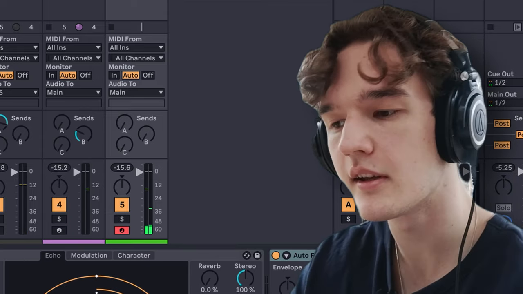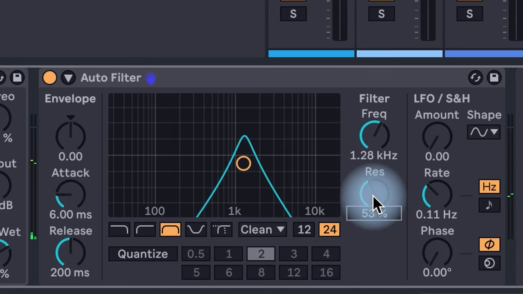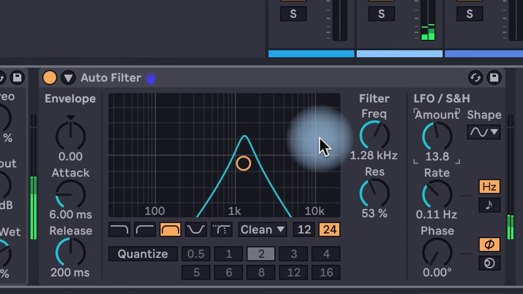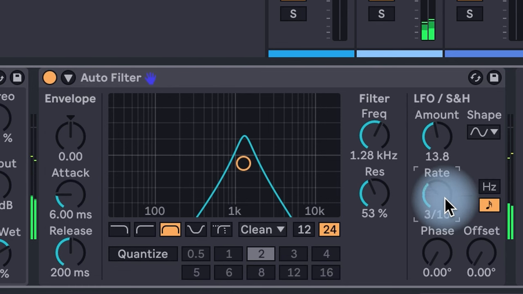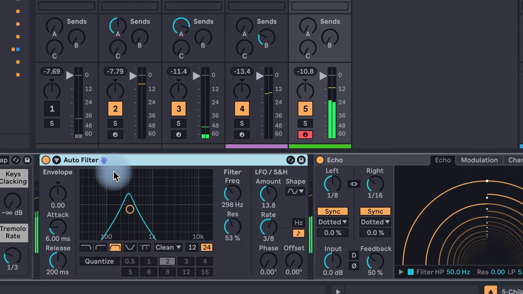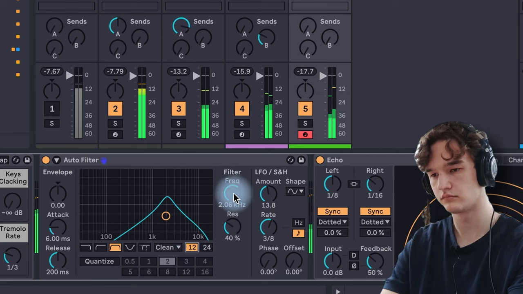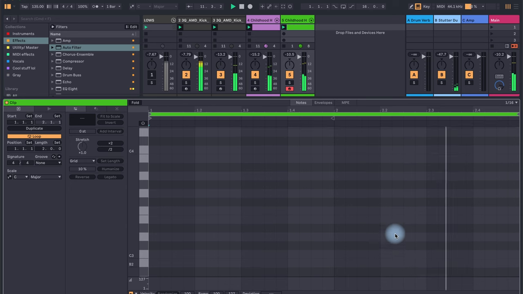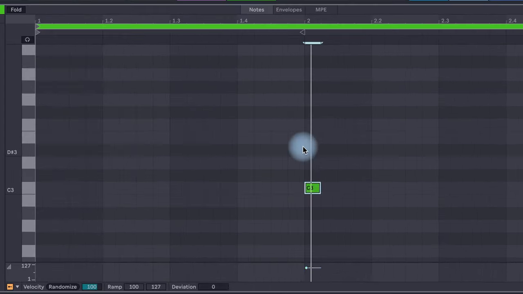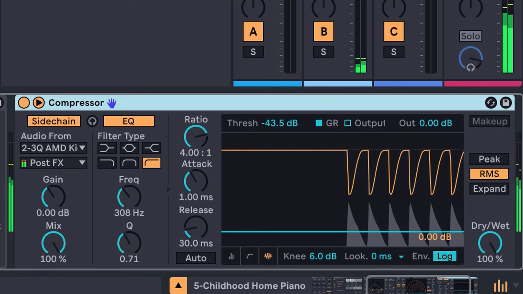And you know what I'm feeling like right now? I'm feeling like some filter sweeps could be pretty good here. So I'm just adding an auto filter in bandpass mode, turning up the resonance on it and making it automatically filter itself. I'm just gonna put it before the echo. I could have it playing like every 2 bars or so, maybe. Yeah, we can have the sidechain here as well.